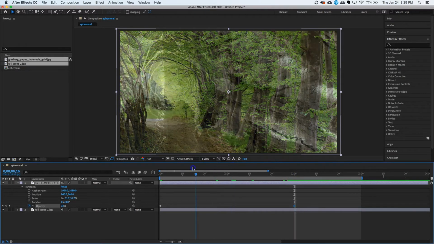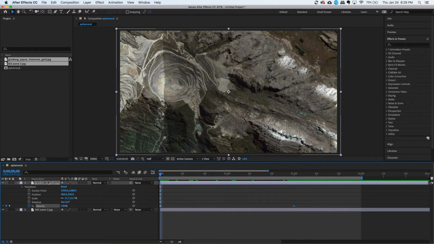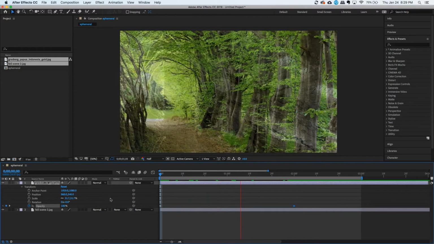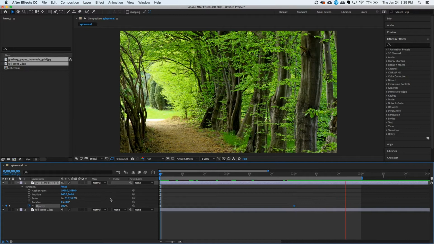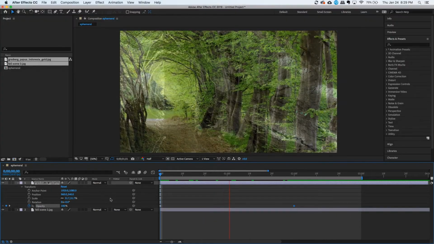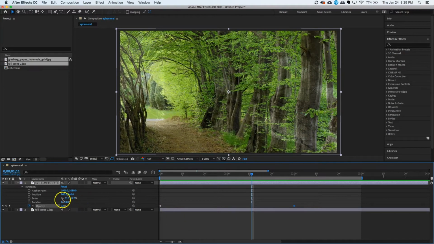But what we're going to see, I did this backwards, but if we preview this over 2 seconds, the opacity of this top image is going to fade from 100% to 0. And you can see that there. So that's just one of the things you can do.